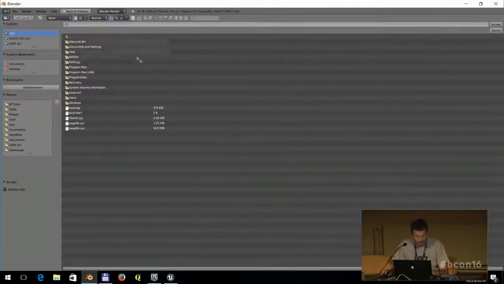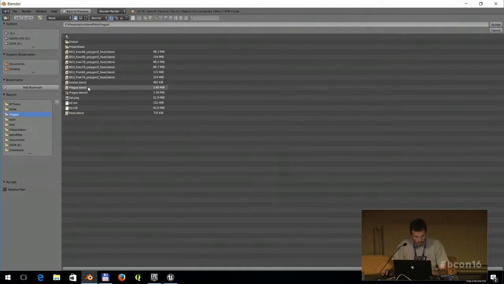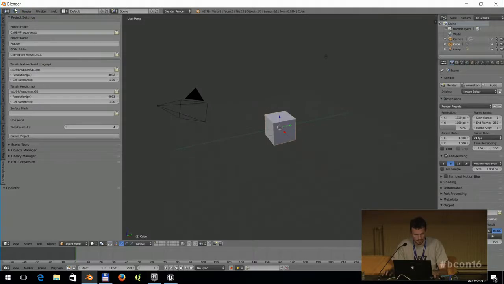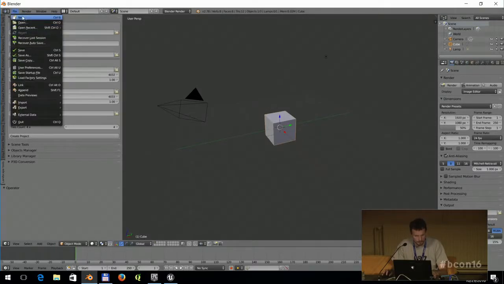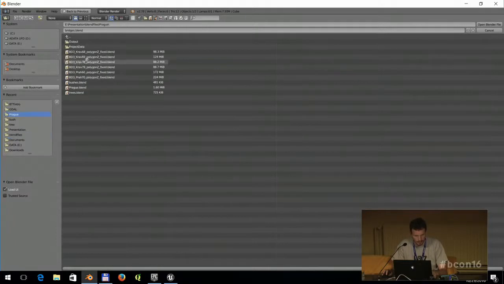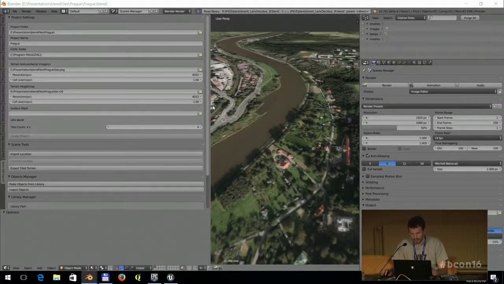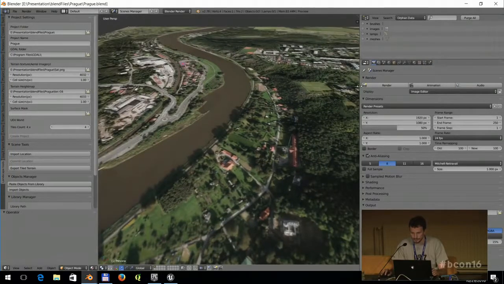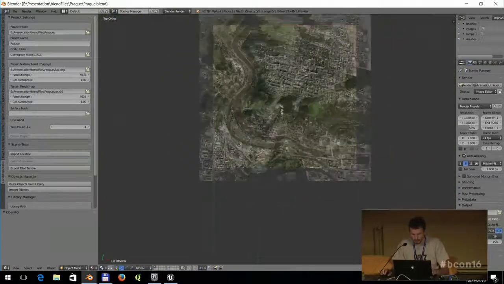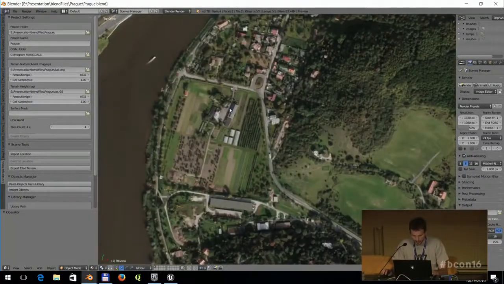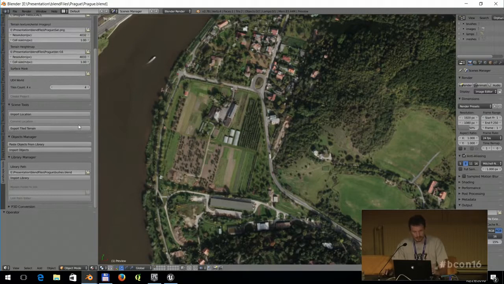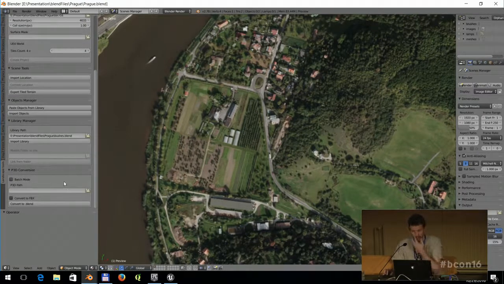So let's quickly create a new project. Oh, actually, I already have the project. Yeah, so the import basically works the same way as I showed you with the Blender terrain tools. There's a preview, I can pick a location and import it. But I forgot to mention one really essential feature, and that is the conversion of the models, which I can convert into blend files and import them into the map.